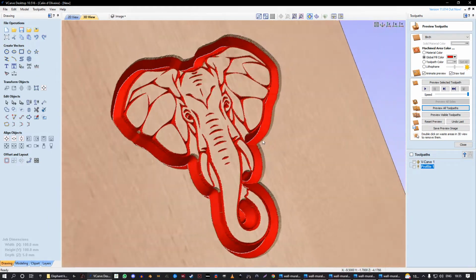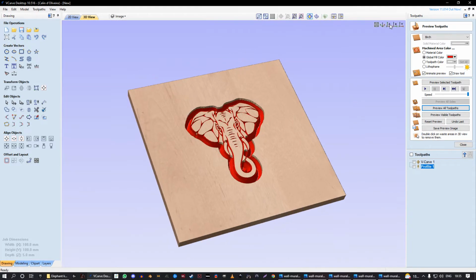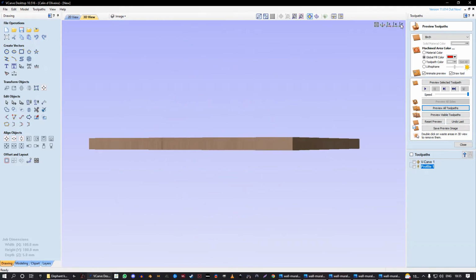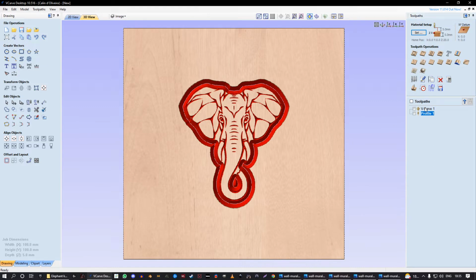You look around by left clicking and scrolling with your scroll wheel and dragging your mouse around. But if you get lost, these little icons at the top here will just bring it straight back to a zero position for you, so it's easy to find out where you are. Close that.